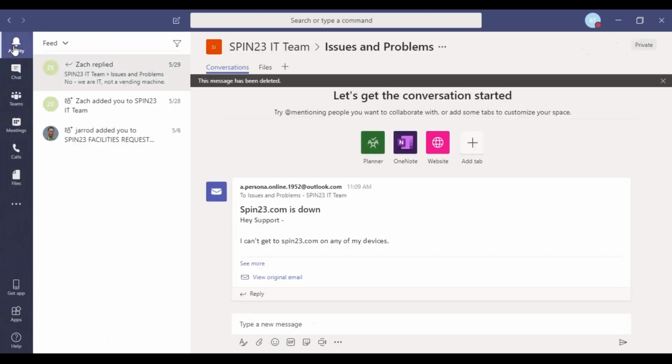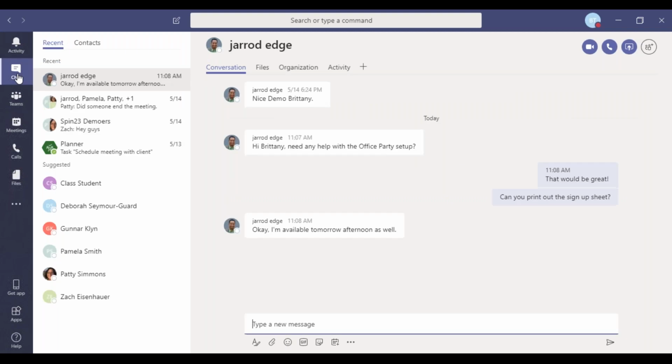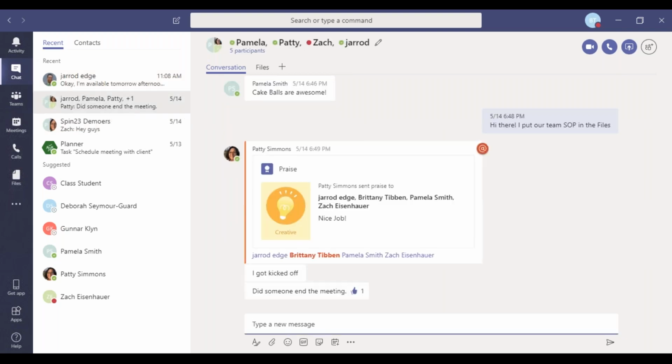At the very top here, I want to point this out before I go down. This is your activity. This will be any notifications, and we'll walk through what those might look like in a little bit. Next one down is the chat features. You can see at the top here, I've been chatting with Jared. This would be a conversation just between the two of us. You can also have group chats.